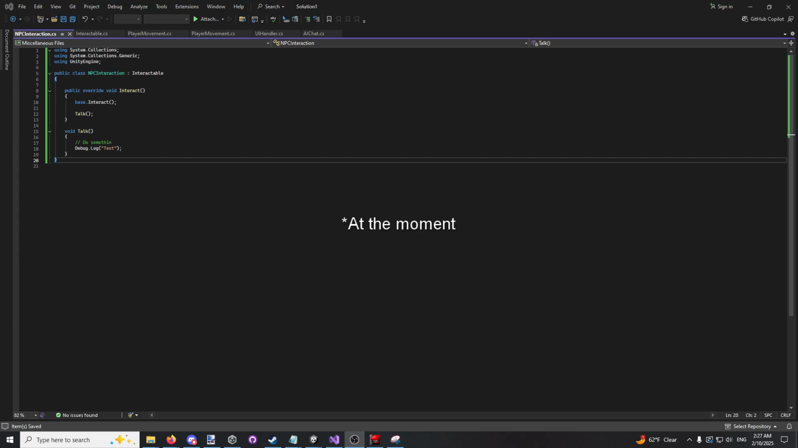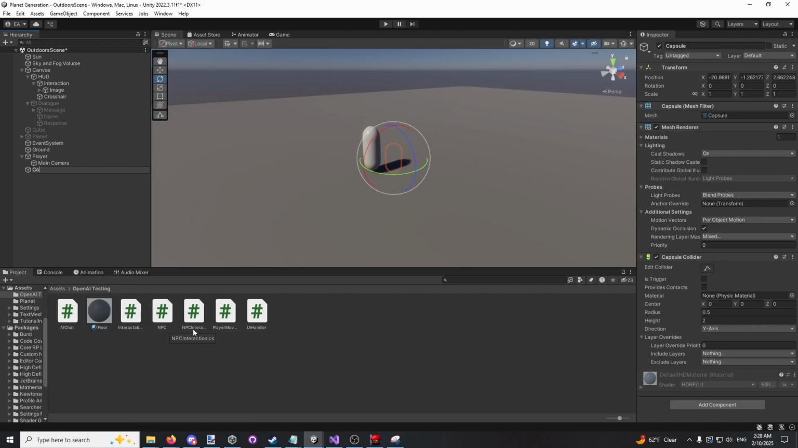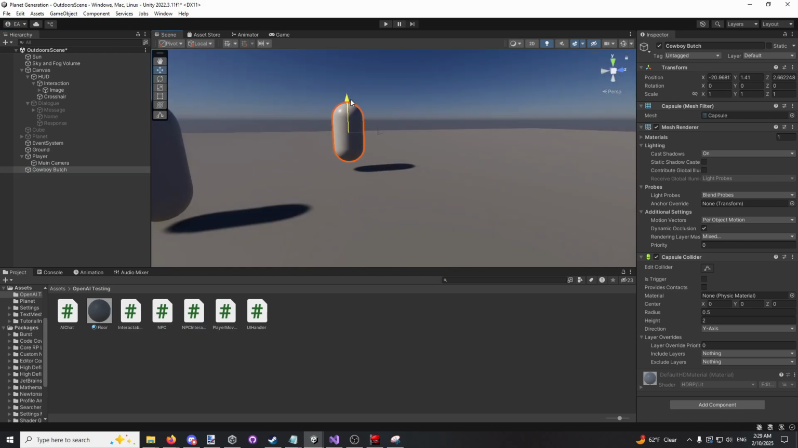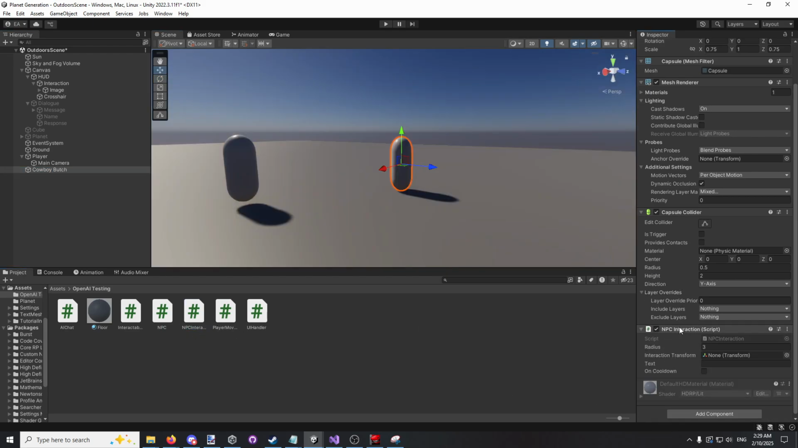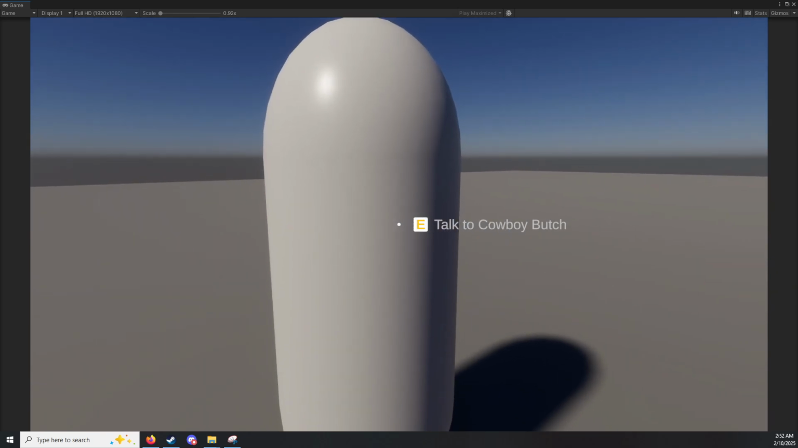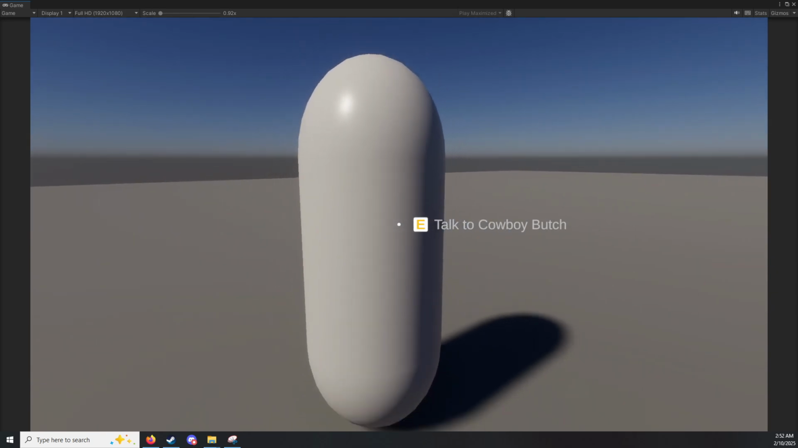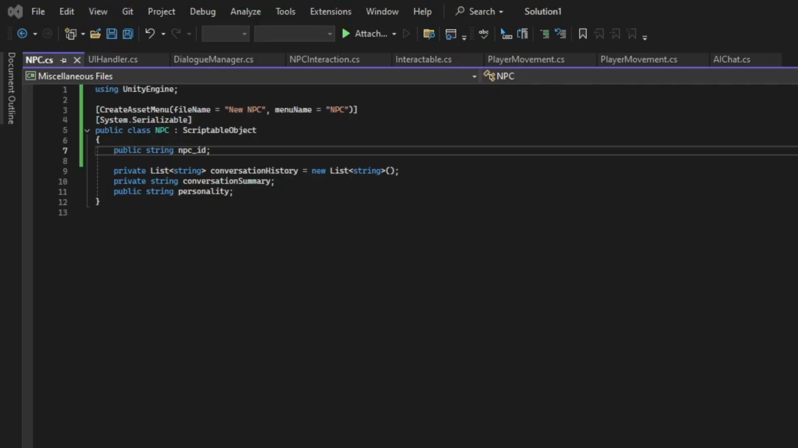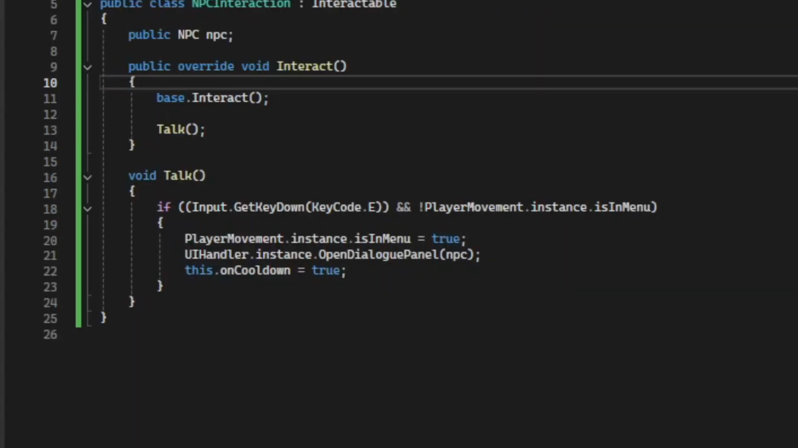After writing a base interactable class, I could then make this NPC interaction class, which doesn't really do anything. But we could create another bean to serve as our NPC, and then we can assign that NPC interaction script. Now when we walk up to the NPC, the UI changes to show that we can interact with them. Then I created an NPC scriptable object to keep track of the history, summary, and personality instead of the AI chat. Then back in the NPC interaction class, we can modify the talk function to see if you press the letter E on your keyboard and have it open a dialog panel.